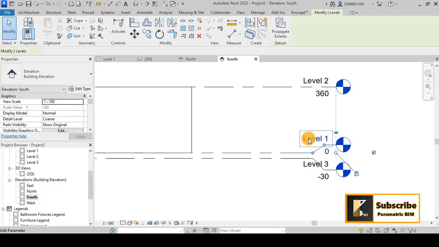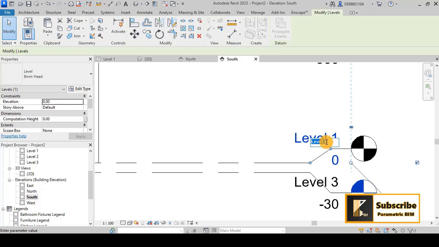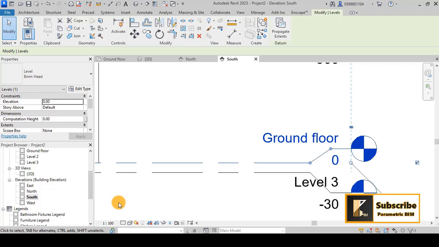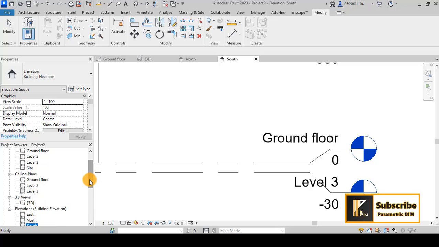Let's say that we want to change it. You can click on it and try to type, for example, ground floor, and for the level 3 it will give you also this message that you have to change it also in the project browser. So I am going with yes, and as you see, once I put yes, the level name changed from level 1 to ground floor.